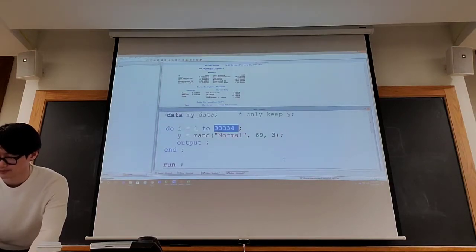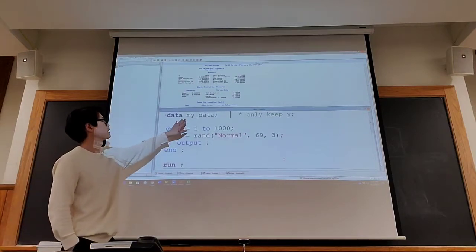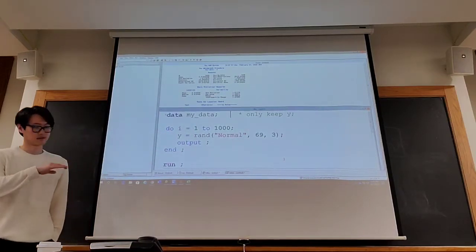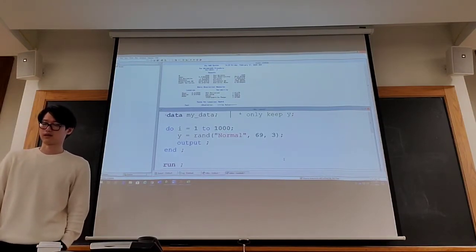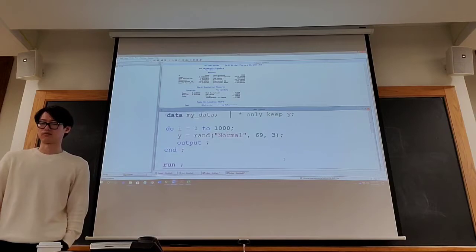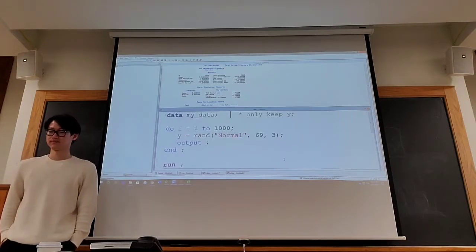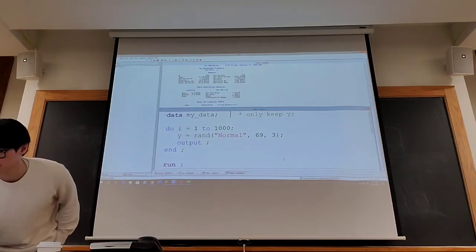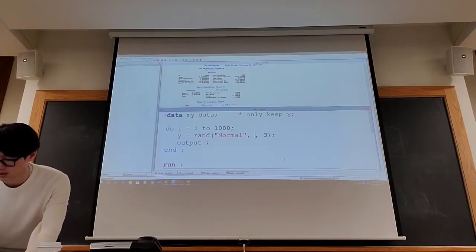I want to start with this code. I want to declare my data set name as my_data, and in that data set I want to put two variables. One is i, and the second variable is y. Let's say I want to generate a random sample from the standard normal distribution.